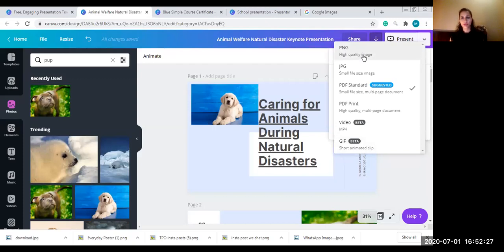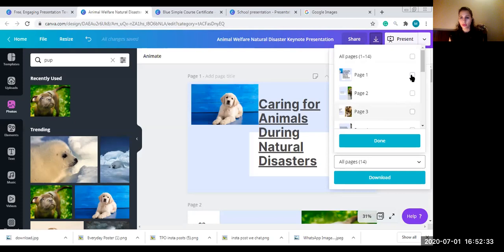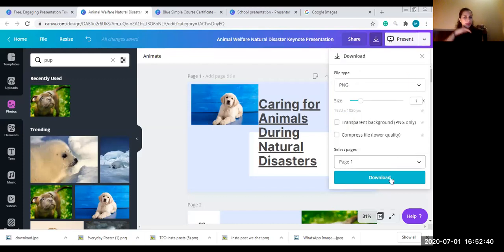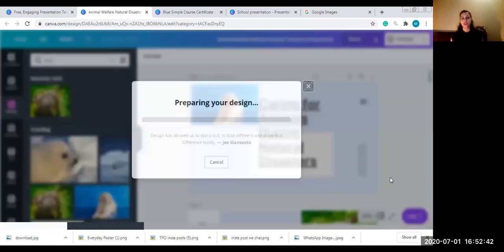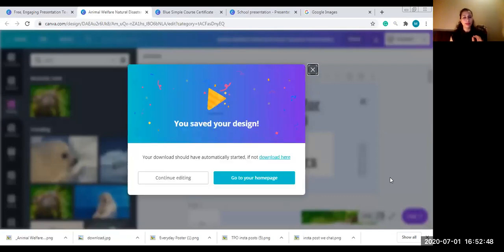So let's say I want a PNG file. Now a PNG file is one image. So I'm going to click here and select which page I want to create the PNG file on. I'll say I want page 1. Maybe I just want to show the front page to a colleague to ask her what she thinks about the first page. So I've downloaded just the first page. Or maybe, as a student, you've just started a presentation and want to share it with your teacher. Or as a teacher, you started a presentation and you want to share it with your colleagues.